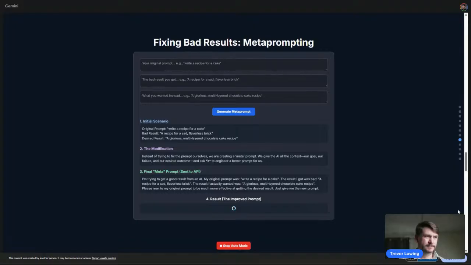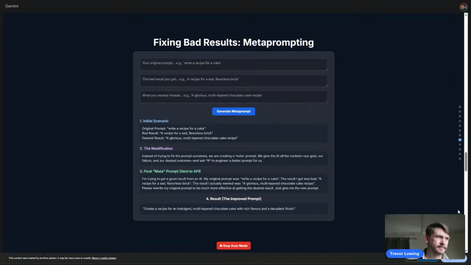1. Initial scenario. Original prompt. Write a recipe for a cake. Bad result. A recipe for a sad, flavorless brick. Desired result. A glorious, multi-layered chocolate cake recipe. 2. The modification. Instead of trying to fix the prompt ourselves, we are creating a meta prompt. We give the AI all the context, our goal, our failure, and our desired outcome, and ask it to engineer a better prompt for us.